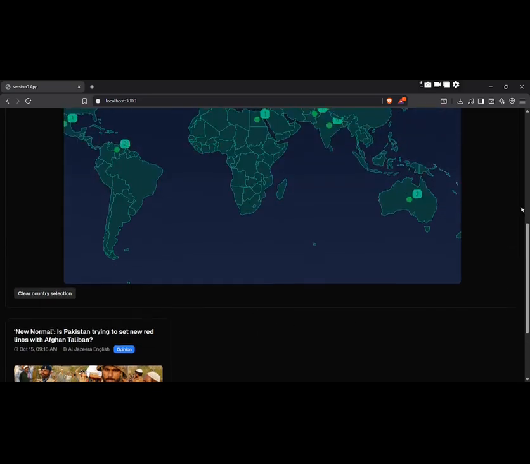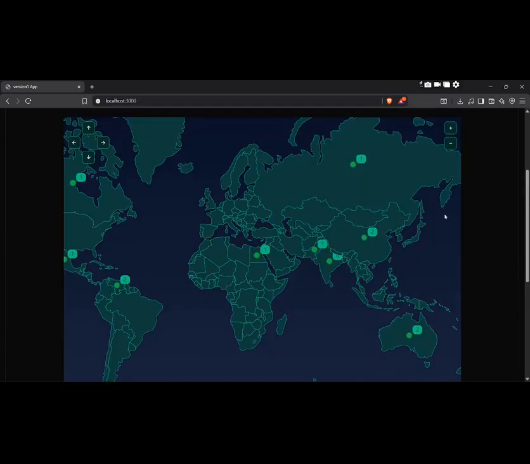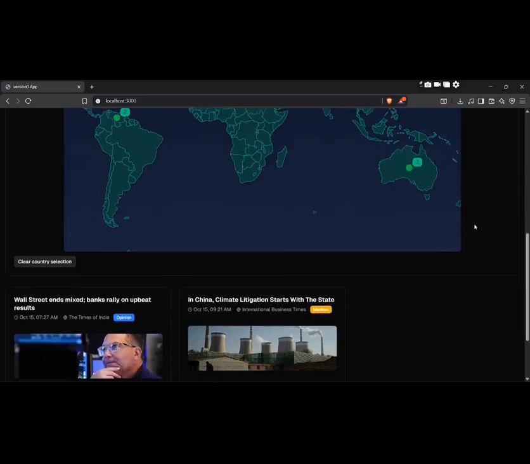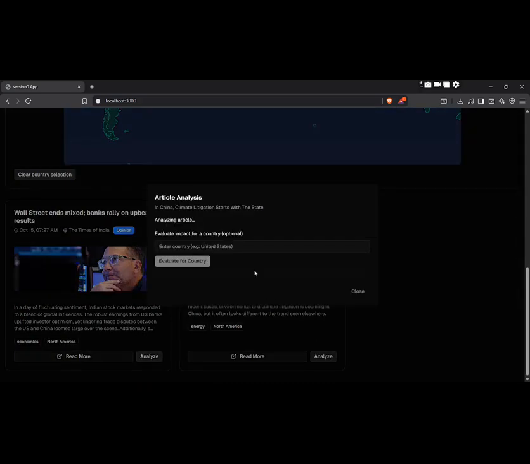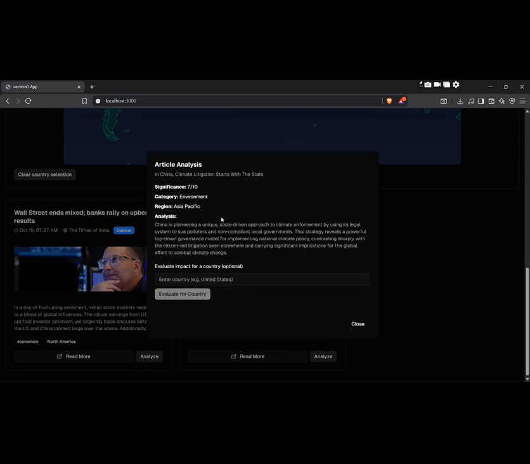So let's say I select China, and you can see this news is around China. And when I click on analysis, it will show the basic, and this is a very important part. So here two things are happening. One is analyzing the article. It will give a very brief and to the point summary of this news article, the significance, the category, the region, and the simple analysis.